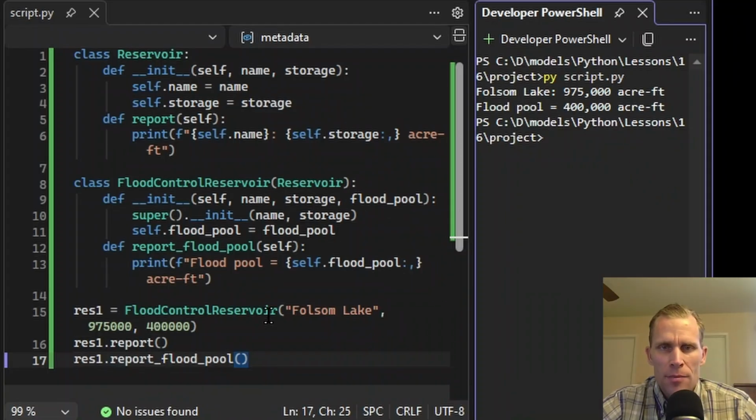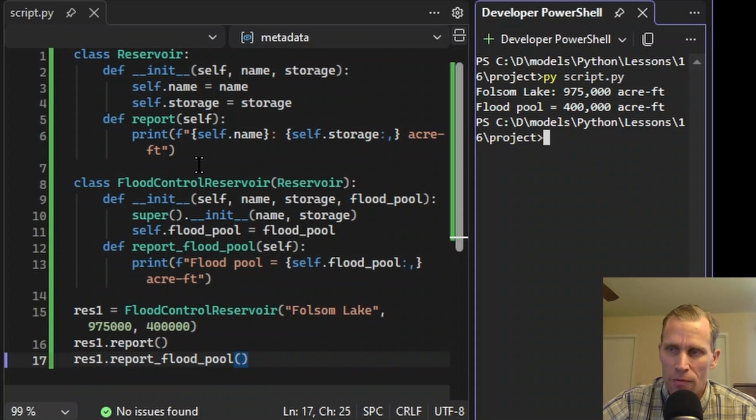A few other concepts regarding object-oriented programming I didn't cover with examples in this lesson, but you're welcome to look into are method overriding, polymorphism, encapsulation, and interfaces. And that concludes this lesson on object-oriented programming in Python for water resources.